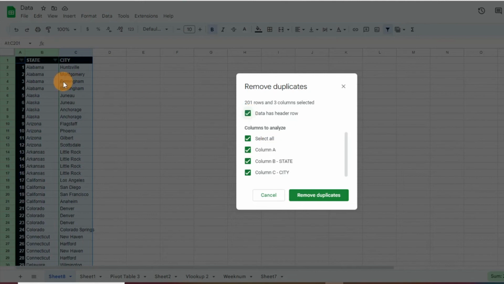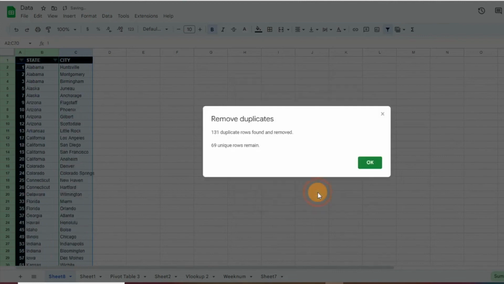And then something that's going to happen, I have my numbered column here. I'm going to want to remove that. Otherwise, each individual row is going to be unique. So we'll go ahead and hit Remove duplicates. And so it's showing that there were 131 duplicates found and removed, and we have 69 unique rows.